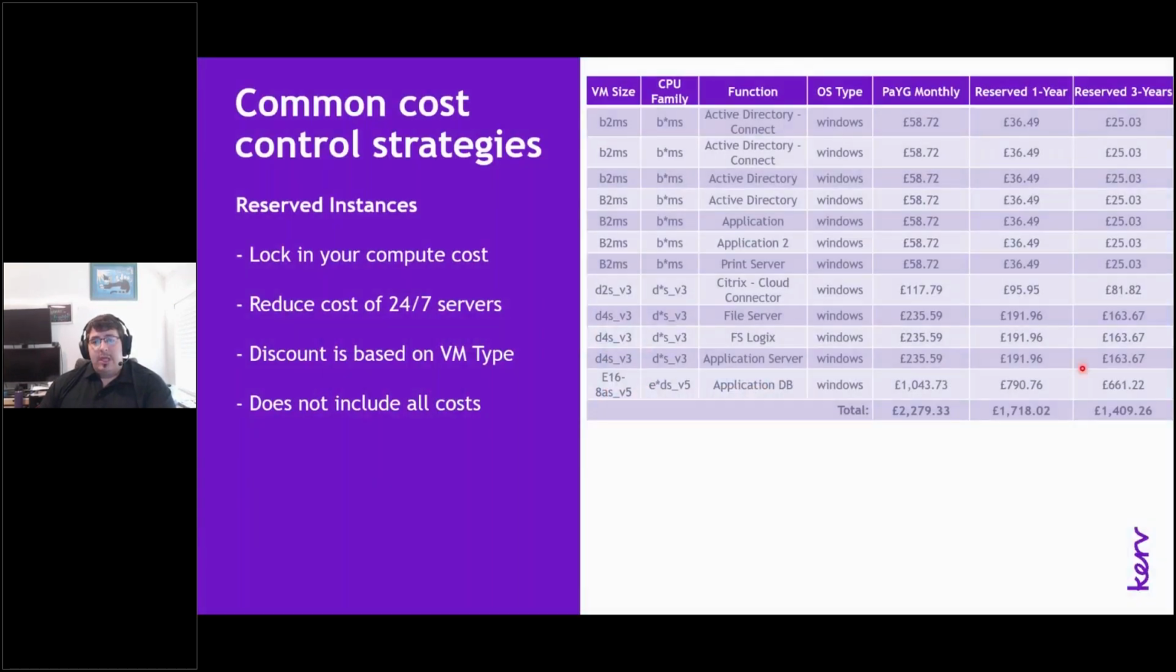So the common cost control strategies. Reserved instances, as mentioned before, is probably the biggest one to make use of. This is just a mock-up of a typical Azure environment. You have your Active Directory servers, you have AD Connect, you have a couple of application servers, you may have Citrix environment in there as well, some file servers and application servers and databases. If you're paying monthly for this environment, you're paying about £2,000 a month.